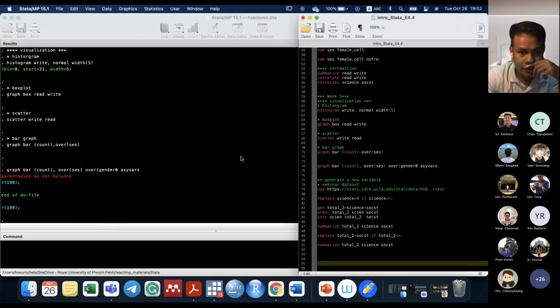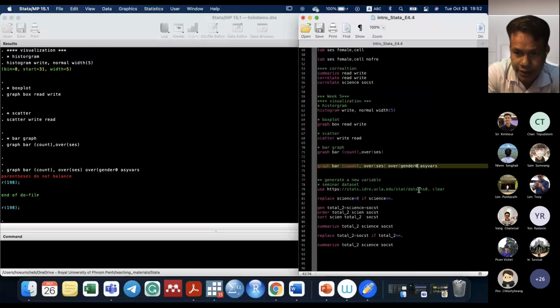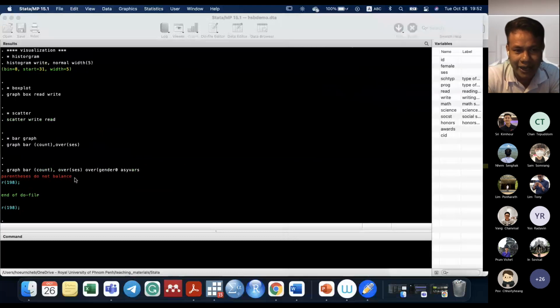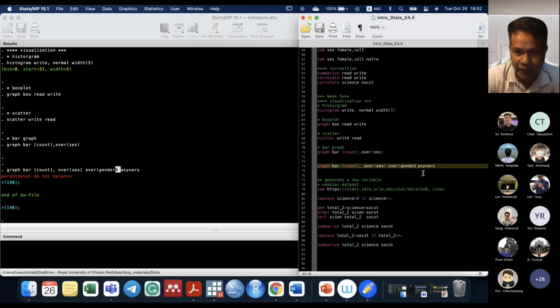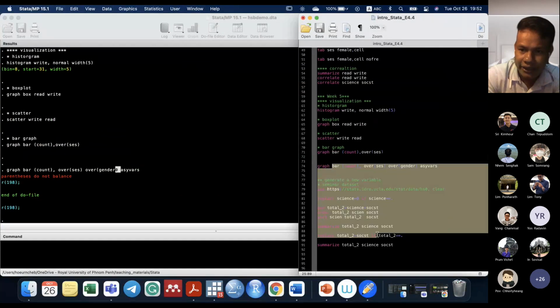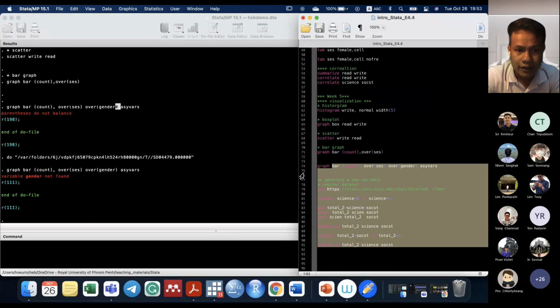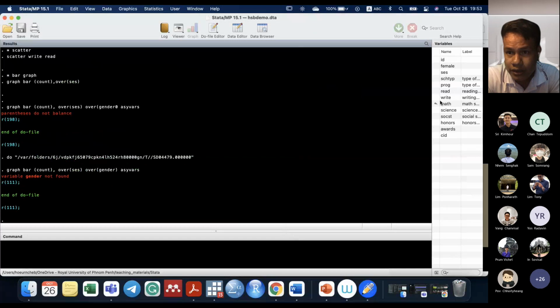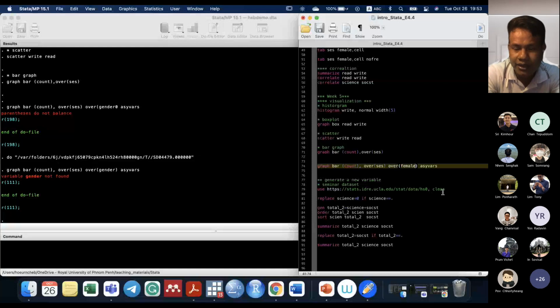The balance is wrong here. This is not balanced. There is an error in my do file. When I look here, I found that this gender 0 should have a closing bracket. So I found the error and continued running. Gender not found. Oh, female. There is no gender, so this variable is named female.